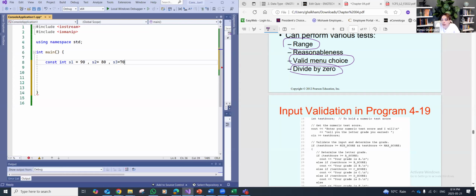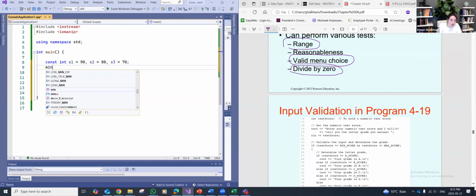Now it's time. Remember I said we can combine a conditional statement with defining a range. Now I'm going to close this with a semicolon and go ahead and define my range. I'm going to say my min score or min S. I'm going to define it to be 0. This is going to be my minimum score.